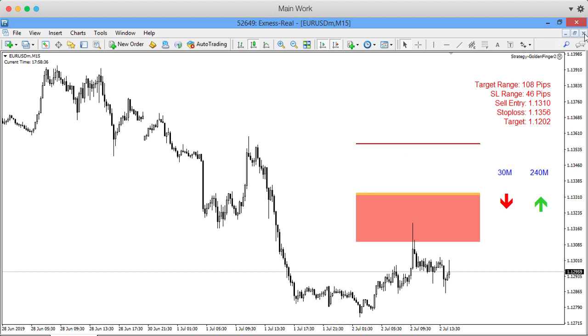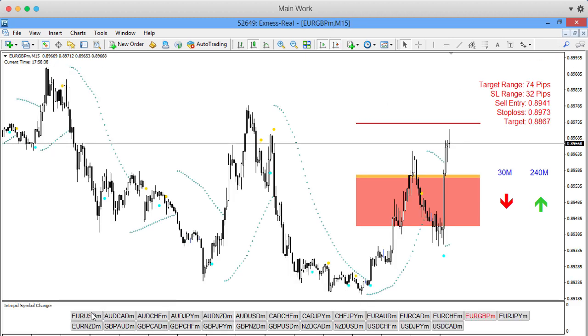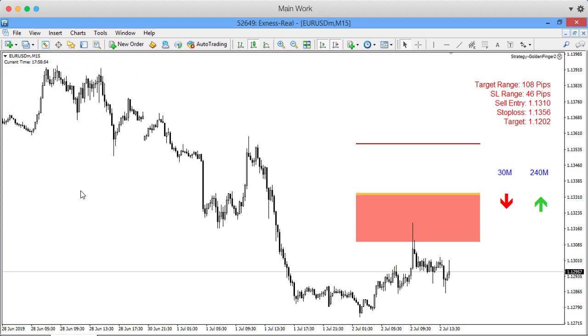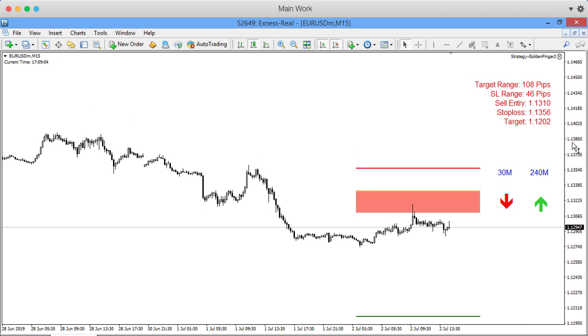Now, let's say while we are looking for trades, we find this Euro US dollar. So, let's say we want to wait until we have a trade on the Euro US dollar. What we can do is just press Euro US dollar here, and it will automatically, as you see here, open the chart with the GoldenFinger, which is the trigger expert advisor.